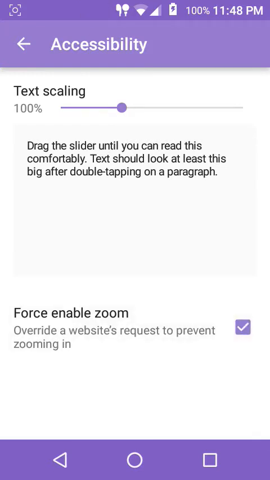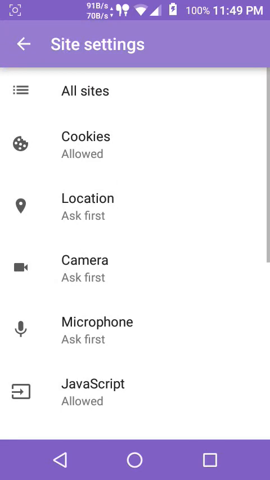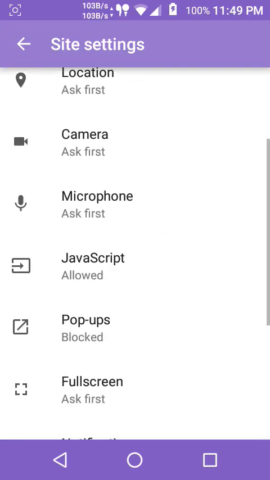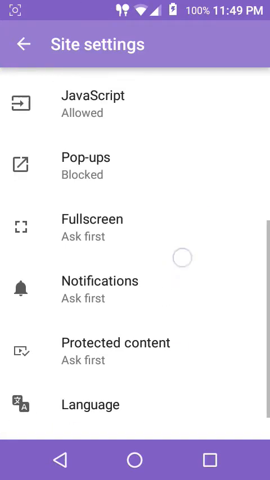Then we have the site settings, so you can configure all that stuff from in here. JavaScript, pop-ups, protected content, notifications, full screen mode, everything is present in there. And then in the end we have the about phone menu. So this is ubrowser 46.0, specially optimized for the Qualcomm Snapdragon devices. Okay.